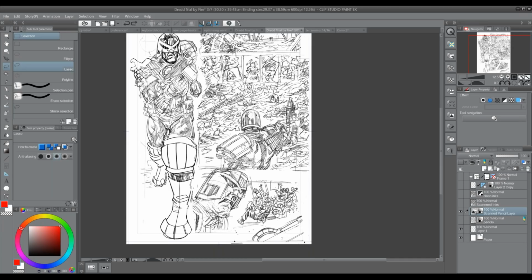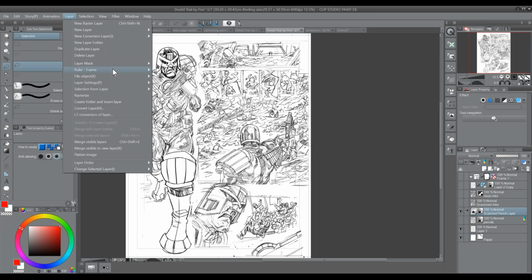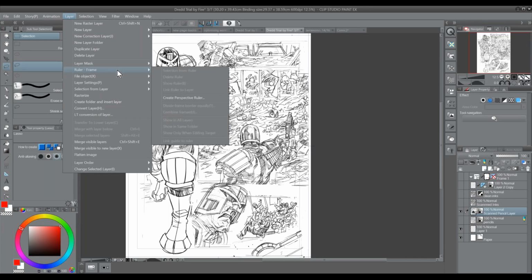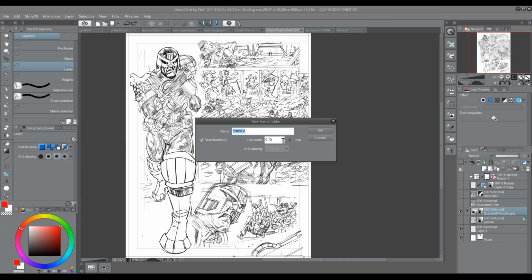What I do once I've scanned in a page like this is I will add a panel border. So we'll add a layer, new layer, frame border folder. So a frame border folder, if you don't know, a frame border is basically the outline around a frame. This comes up with a line width of 0.13. I like to go for 1.4.